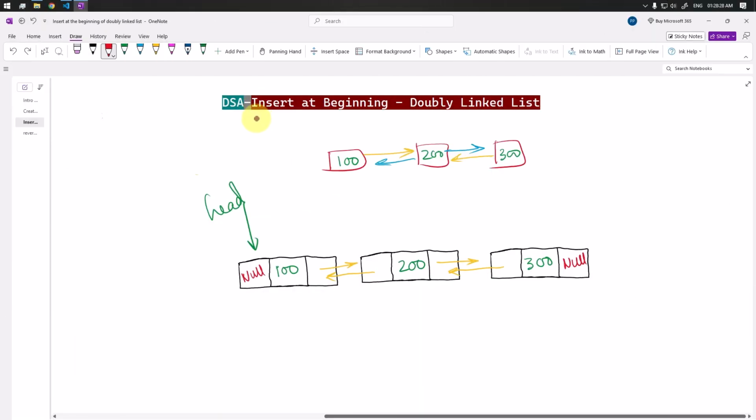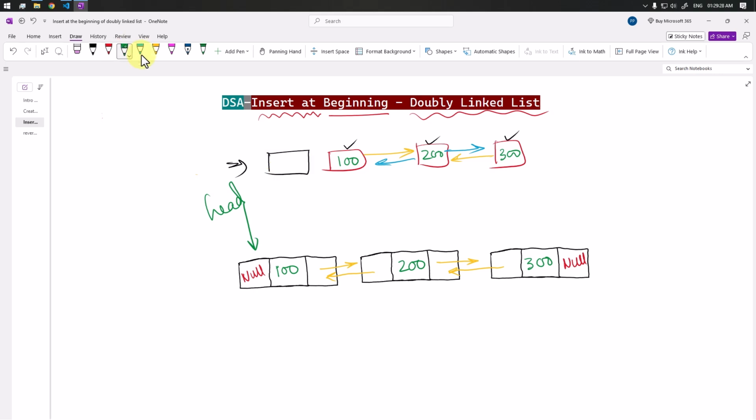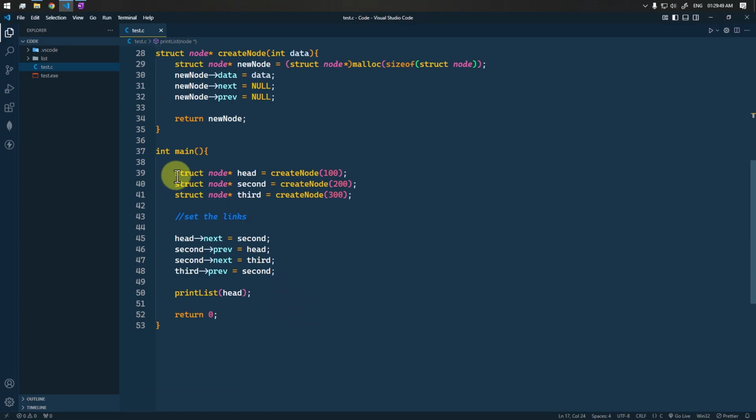So let's just see how we can insert one new node at the beginning of the doubly linked list. Previously we have created this linked list where we have 3 nodes with the value 100, 200 and 300. Let's see how we can insert one new node with the value 400 at the beginning of the existing linked list. So here we have the previous linked list with the value 100, 200 and 300.